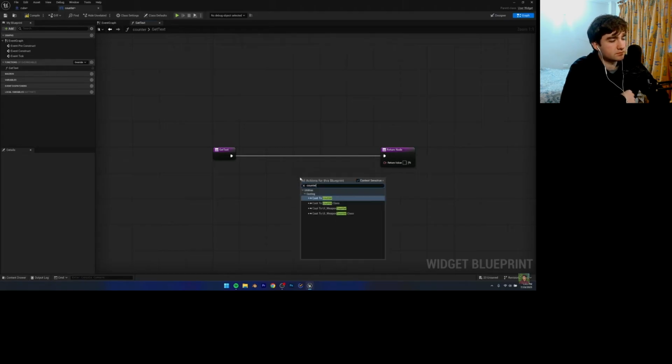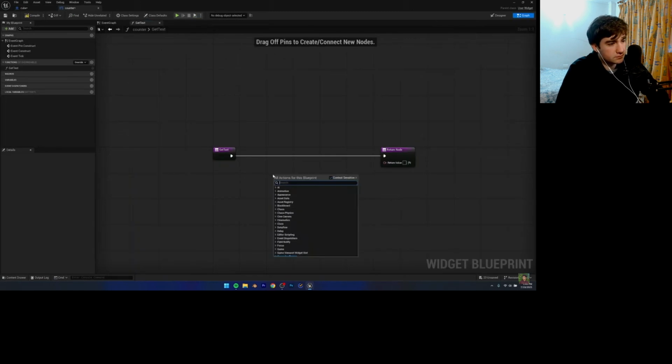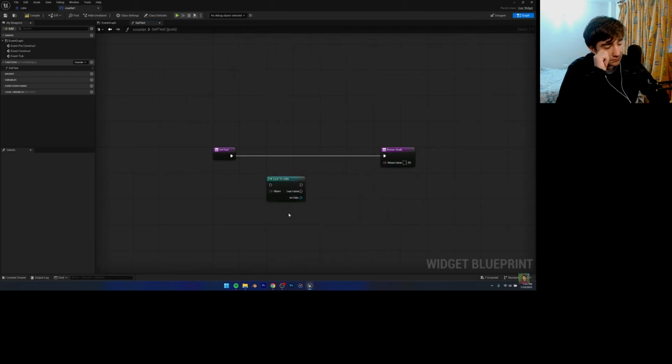Because if you right click and say get counter, set counter, we don't have access to any of those variables. That is something very important, because any variable that is inside one blueprint is not accessible by other blueprints by default. We need to make them accessible, and the way we do that is by using casting. So we're going to right click and say cast to cube. If you do that, this node will give you access to the cube blueprint.